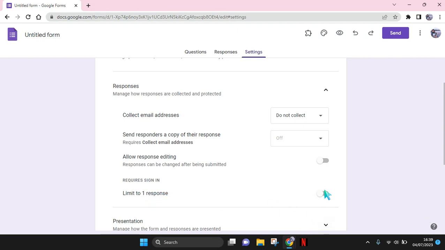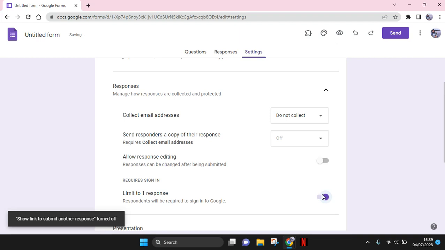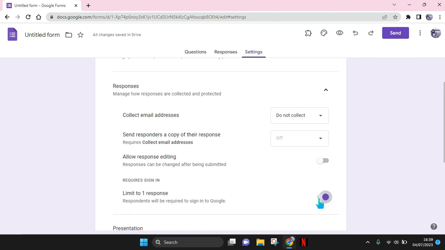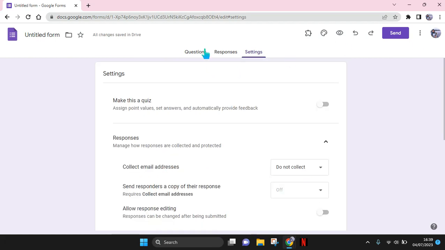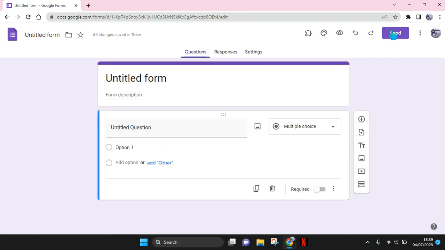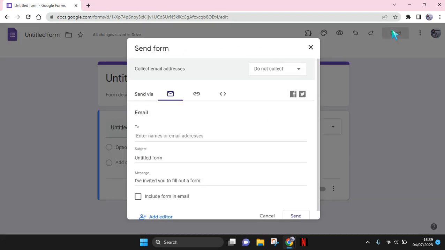If you limit it, if you enable this, others will have to sign in. And after that, when you share the Google form, I'm going to click on send. In here, there will also be the option to collect email addresses. Make sure that the option is do not collect, so that respondents who maybe don't have Gmail don't have to sign in to fill in the form.